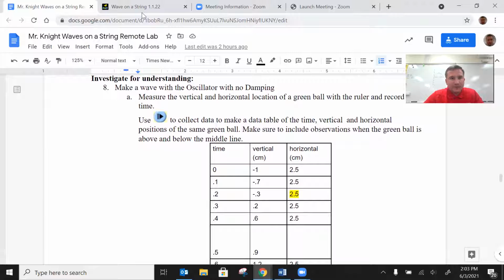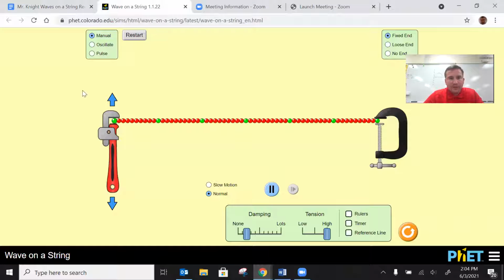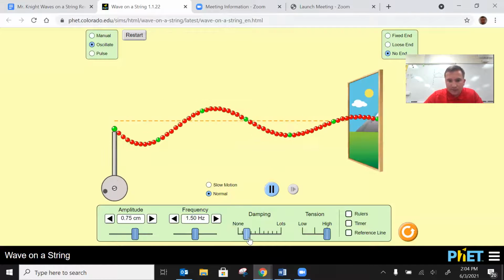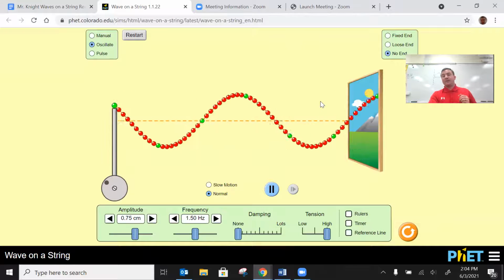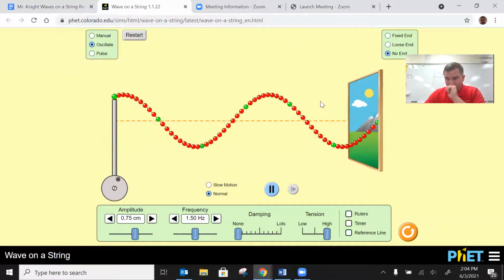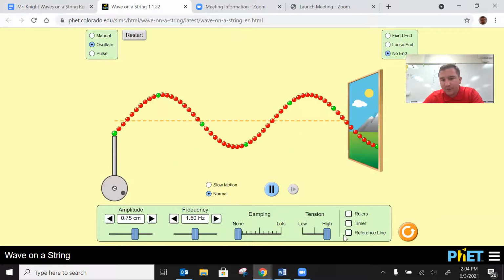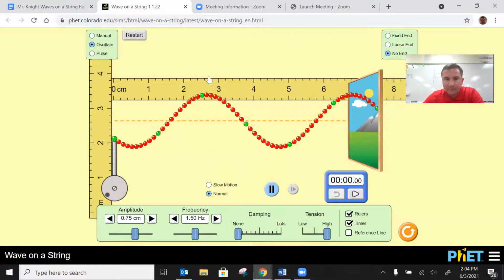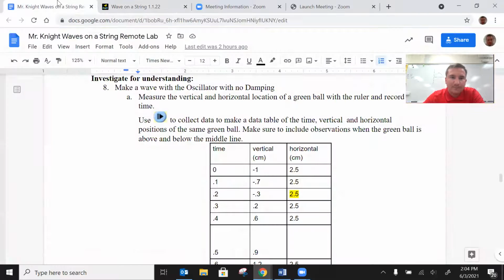It's 8. Make a wave, oscillator, no damping. So we go back to our wave on a string, oscillator, no end, no damping, right? Just let it go. We get something like that. To collect the data, what you need to do is get out the rulers and get out the timer. Measure the vertical and horizontal location of a green ball.